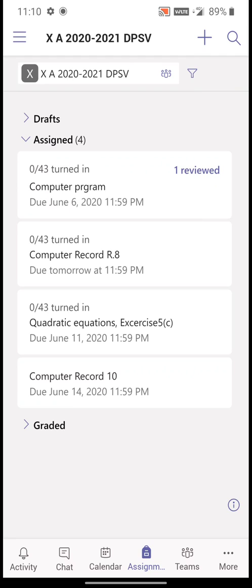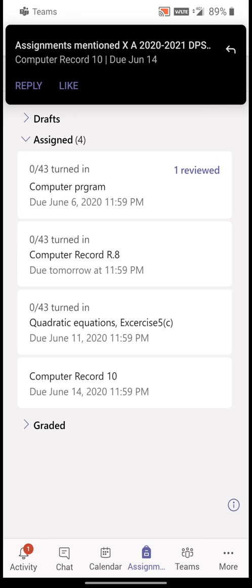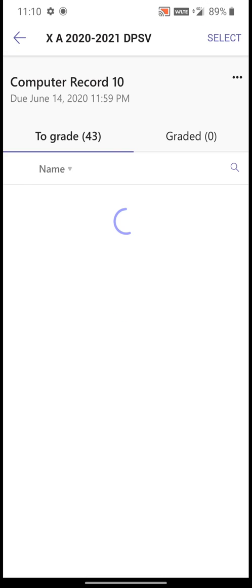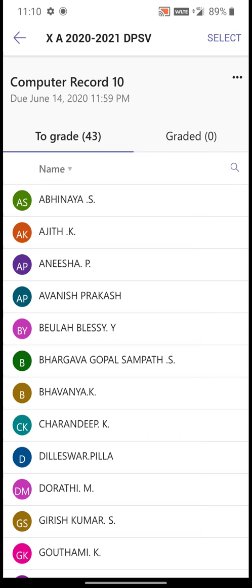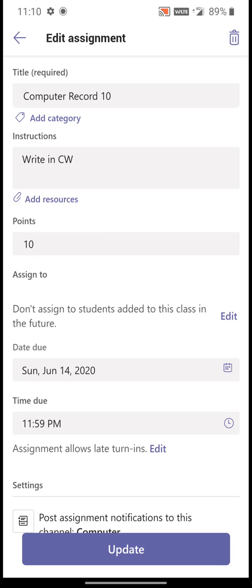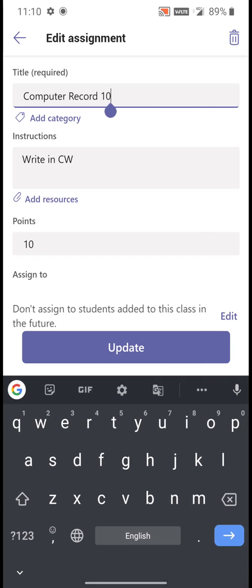In case if you want to edit the assignment, click on the particular assignment. On the right top corner, you can find 3 dots. Click on it. And from the pop-up menu, click on edit assignment. You can modify all the fields here.